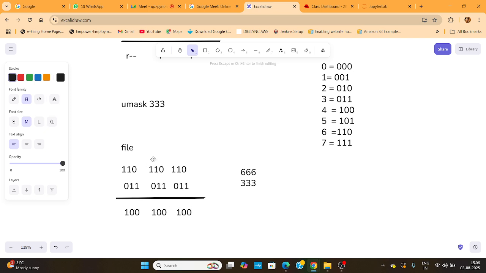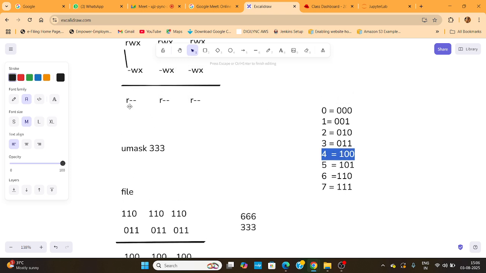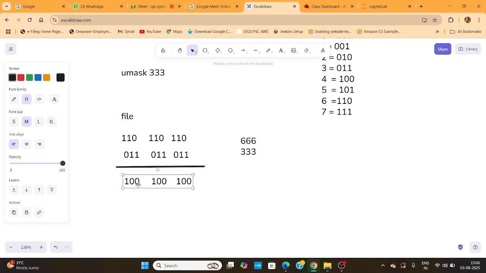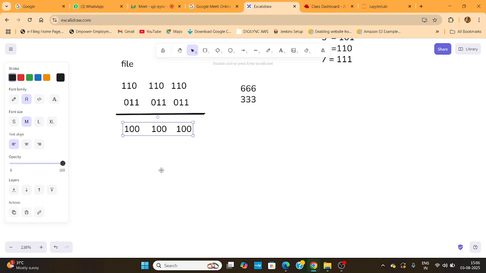Because if you calculate for this also, you will get 100. If you calculate for this also, you will get 100. So what is the value of 100? 4. Read permission, right? When I calculated with the help of the symbolic method, I got the read permission. What does R mean? 4, right? Same calculation I'm doing with the help of the numeric method.